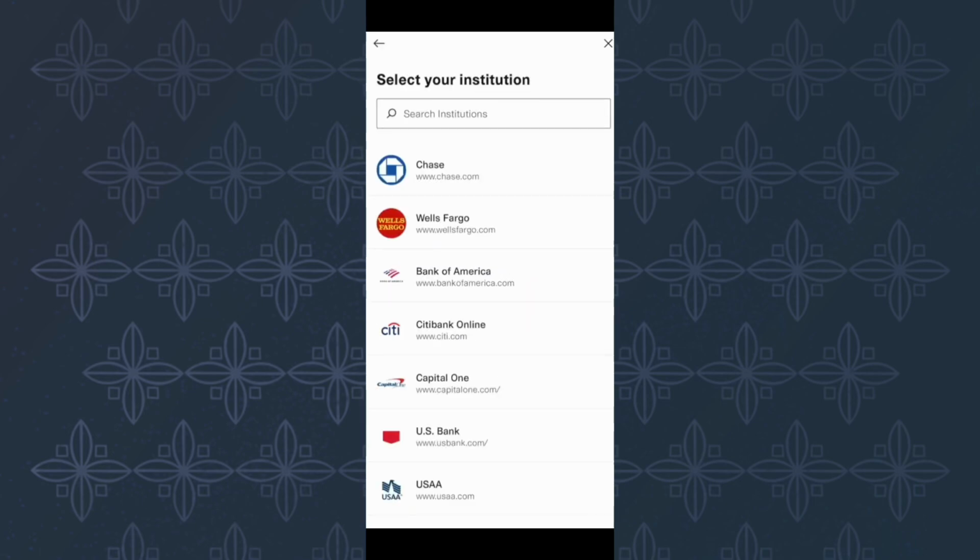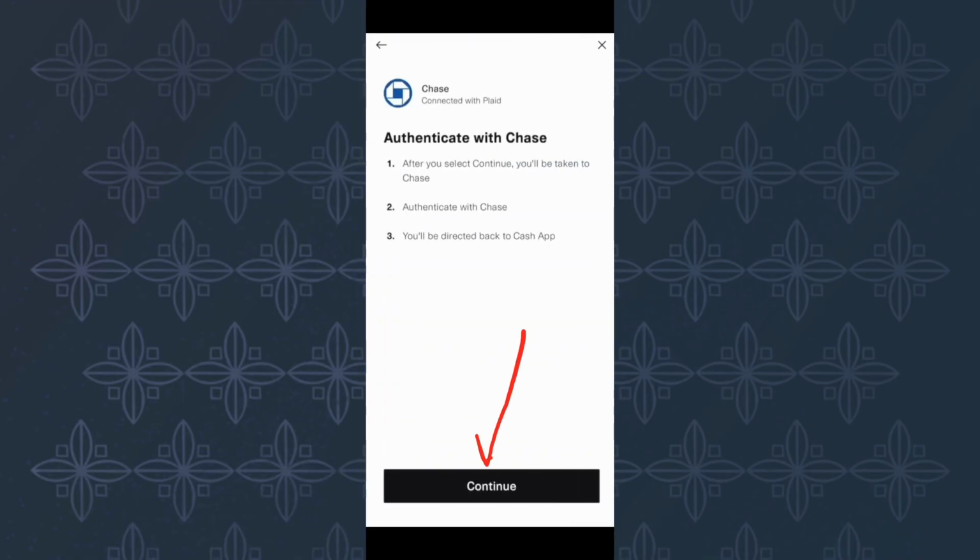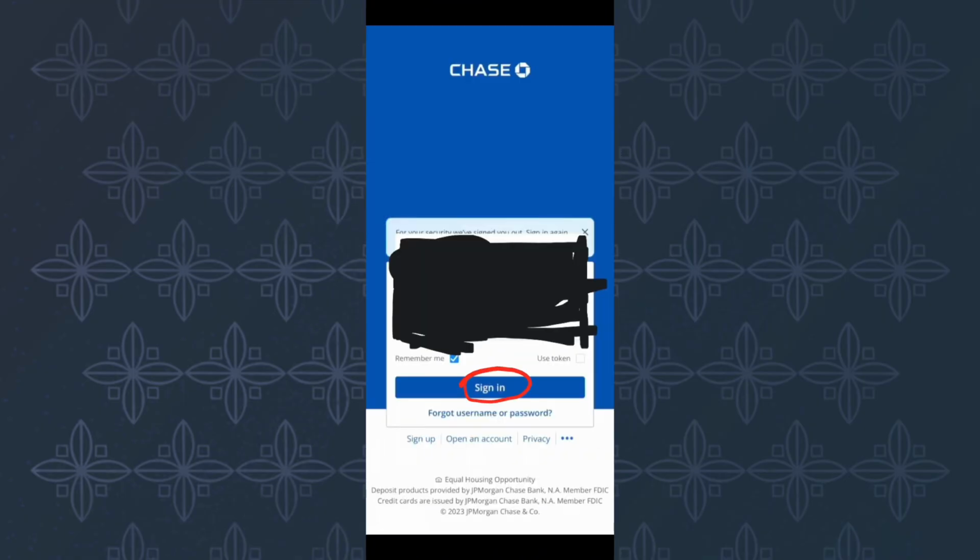On this page, you will see a list of all the banks that are available to you. Make sure you look for your banking institution from the list. You can also go to this search bar here and search for the bank name. After that, tap on it just like you can see here. After that, proceed and do just like I'm doing. The process is that simple.